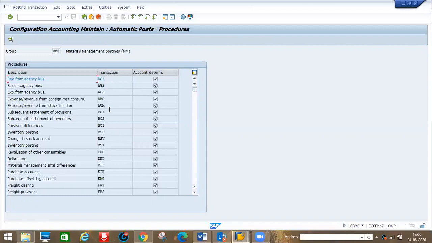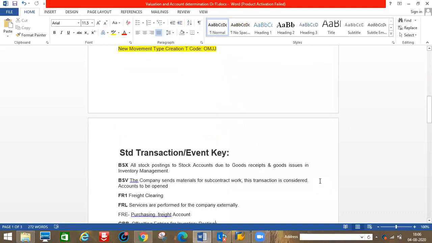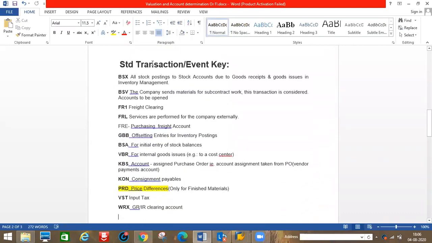This is the transaction key. BSX, BSV, so whatever we entered here in the transaction key. So BSX, what is that? At least we should know this by heart, as a functional consultant, at least 10 transaction keys. What is BSX? What is BSV? What is FR1, FRL, FRE, GBB, BSA, VBR, KBS, KON, PRD.